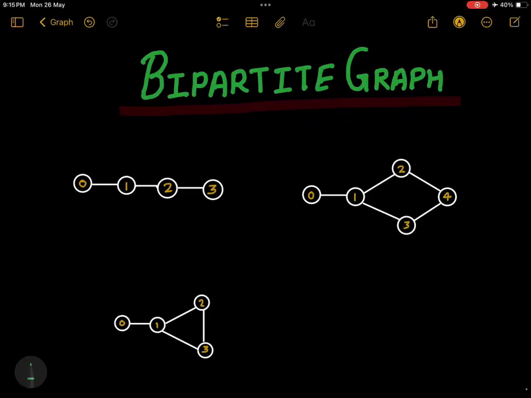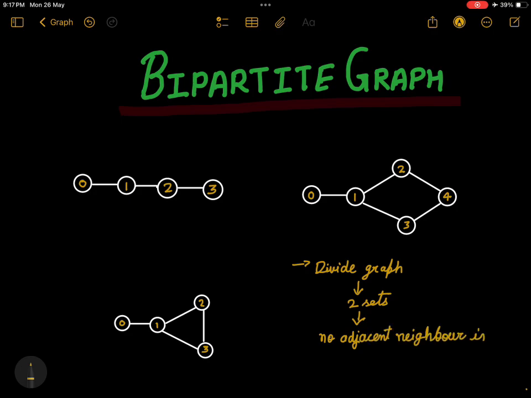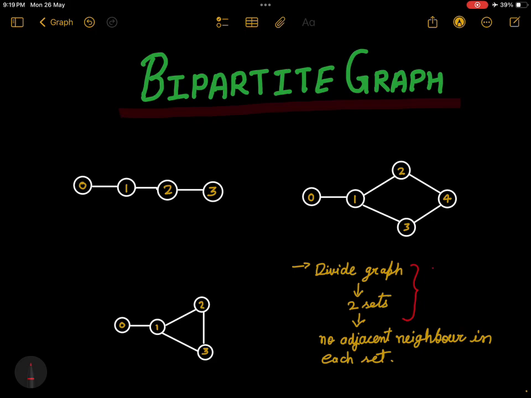Today we're gonna see bipartite graph. What is a bipartite graph? A bipartite graph is a graph which we can divide in two sets, in which in every set we should not have any adjacent neighbors. Okay? And to check this, we use an algorithm called two-color algorithm, in which we color every neighbor of the adjacent node by a different color.